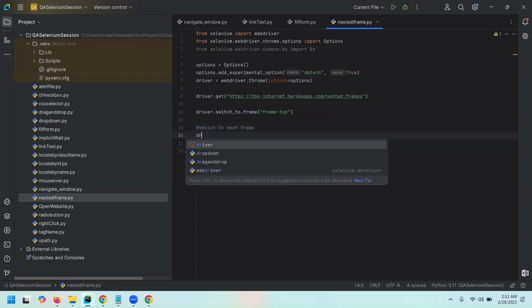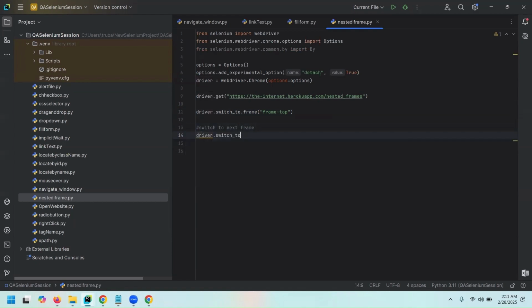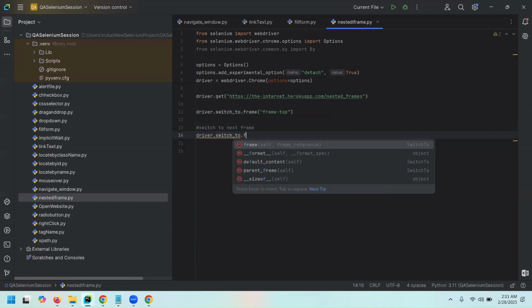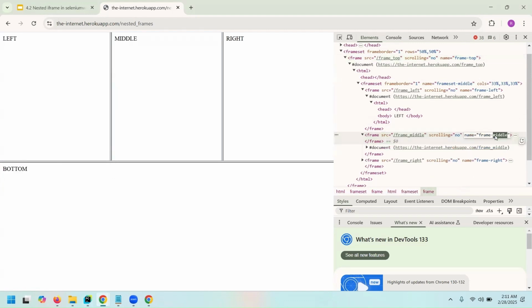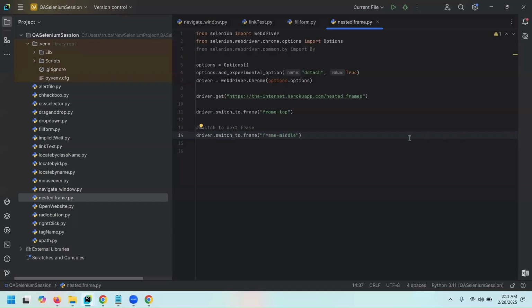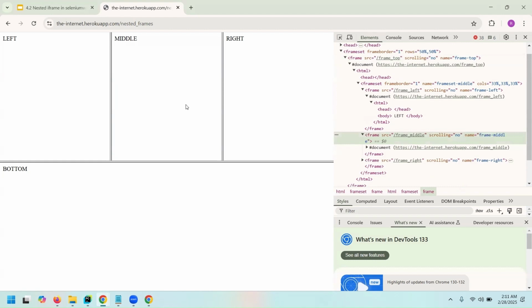So again, you write driver dot switch to dot frame. And right now I want to switch to the middle frame, so I'll take this middle frame value from here, and paste it over here. Great. Now just to check that I'm in the right frame, because if nothing is shown, you'll not be able to understand that we are really moving from one frame to another.